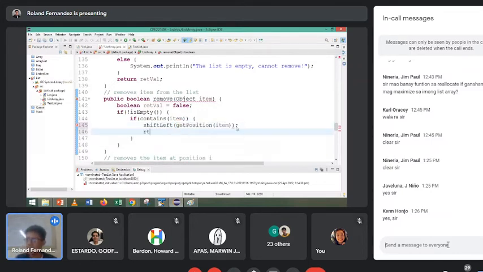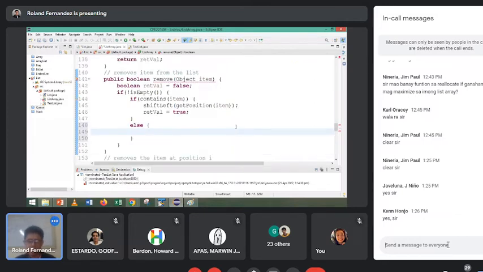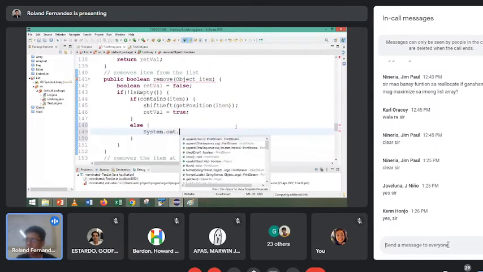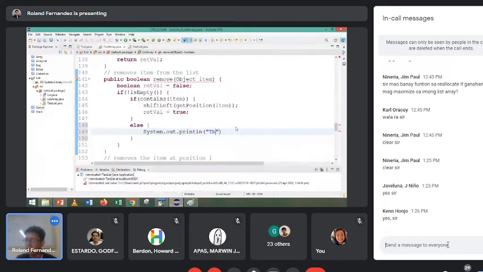Okay, so I say retval equals to true. Otherwise, if the item is not in here, then I can say system.out.println the item is not found in the list. Just a verification nga ang imong item nga gipa-delete wala diri.